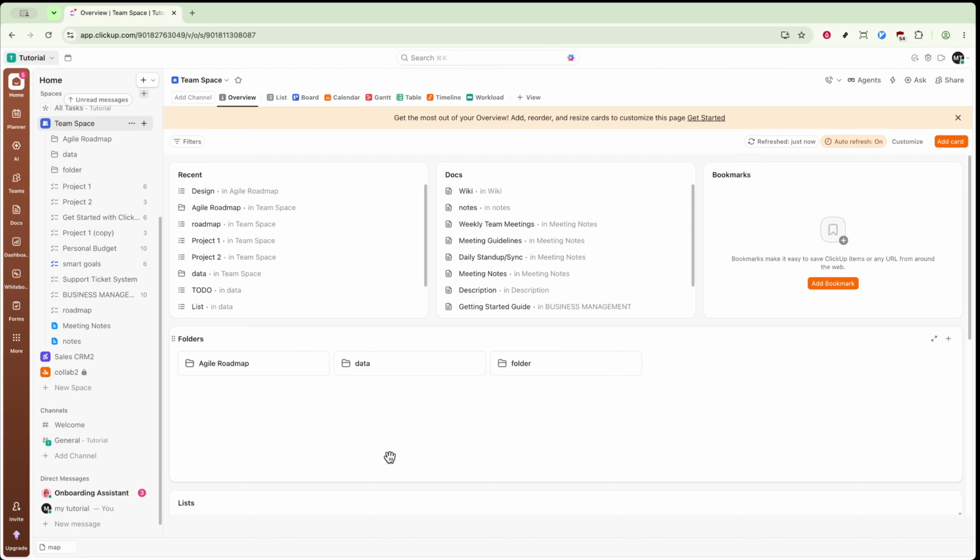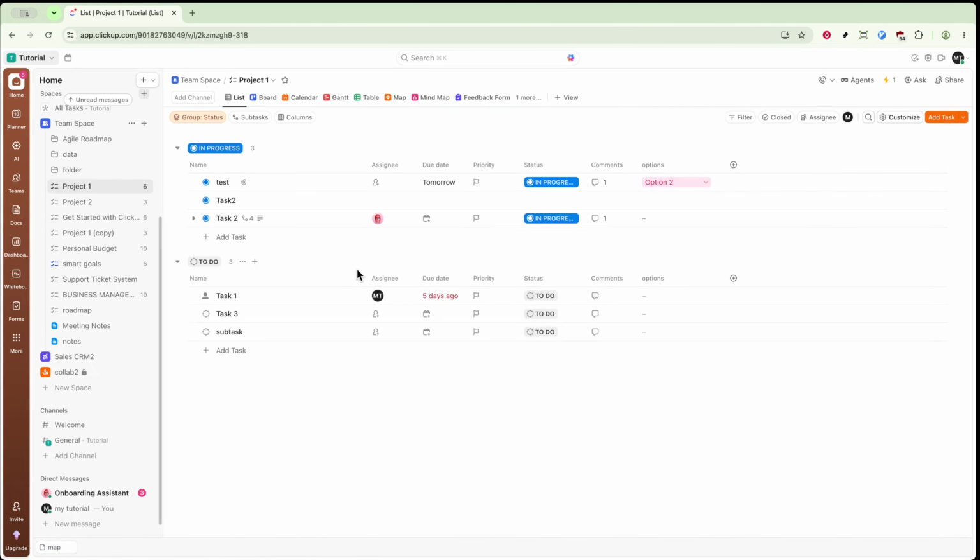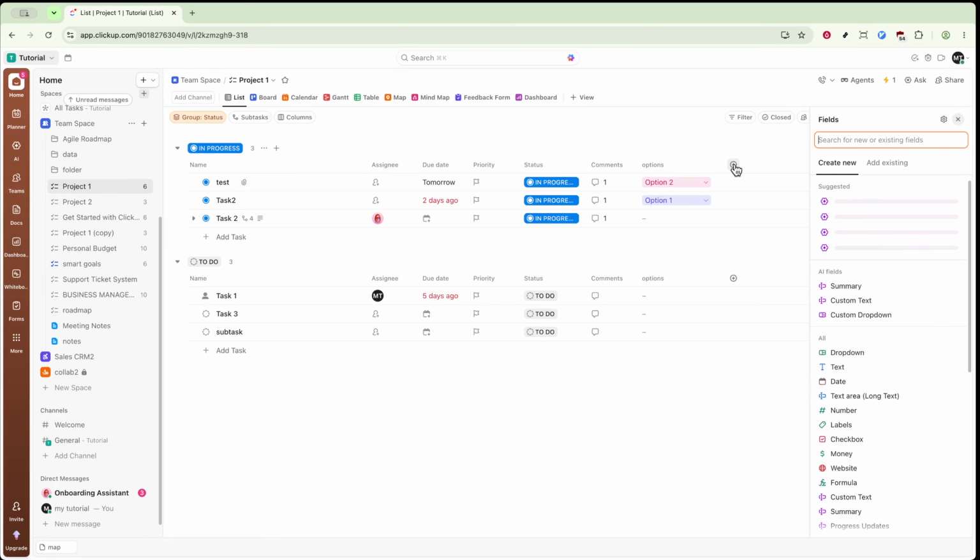Once you're viewing the task table, look toward the far right side of the table header. You'll see a plus icon. Click on this icon to add a new column to your task table. A field selector will pop up, and at this point, you'll want to use the search bar at the top of the selector. Type the word checkbox into the search bar.